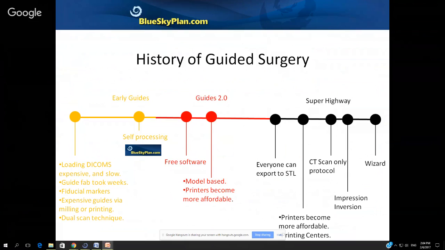But we've gotten to the point that you only need a CT scanner in order to get to a surgical guide. And you can even invert an impression that you've CT scanned in order to create the surgical guide in the software. And we've also developed a wizard, which makes the whole learning curve and the process flow for treatment planning a case very quick and very easy to use. So we're going to be looking at some of this functionality.